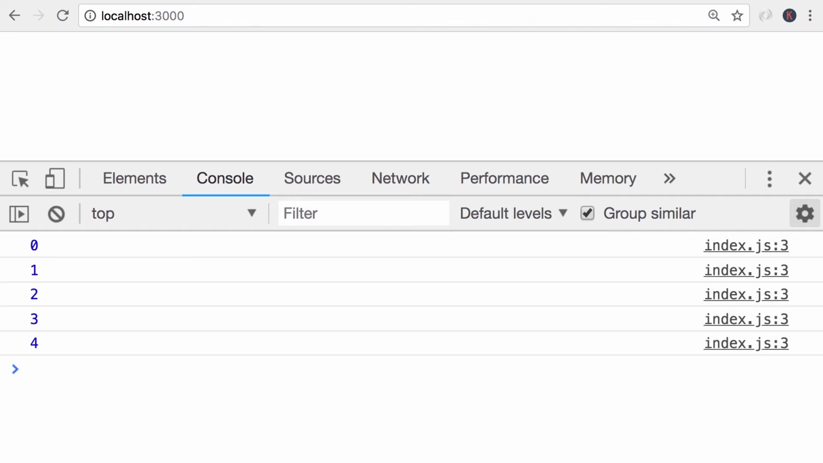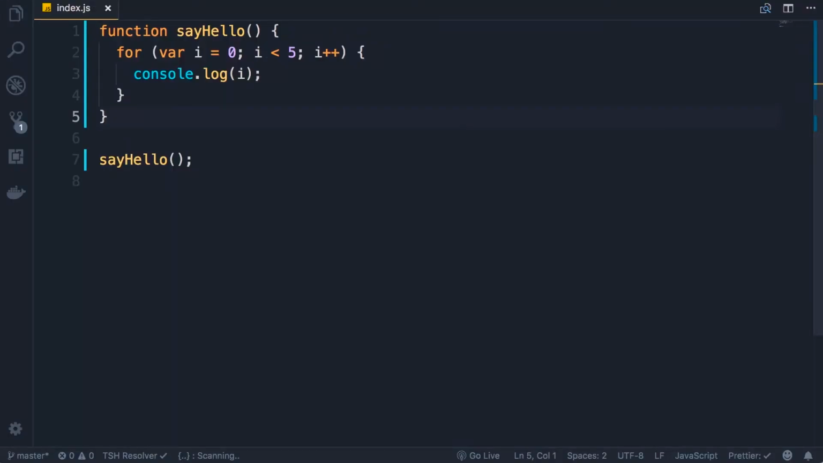However, there is a problem with the var keyword in JavaScript. In most programming languages, when we declare a variable, that variable should only be accessible in the block in which it's defined. This is what we call scope, right? So in this case, i should only be accessible inside of the for block.